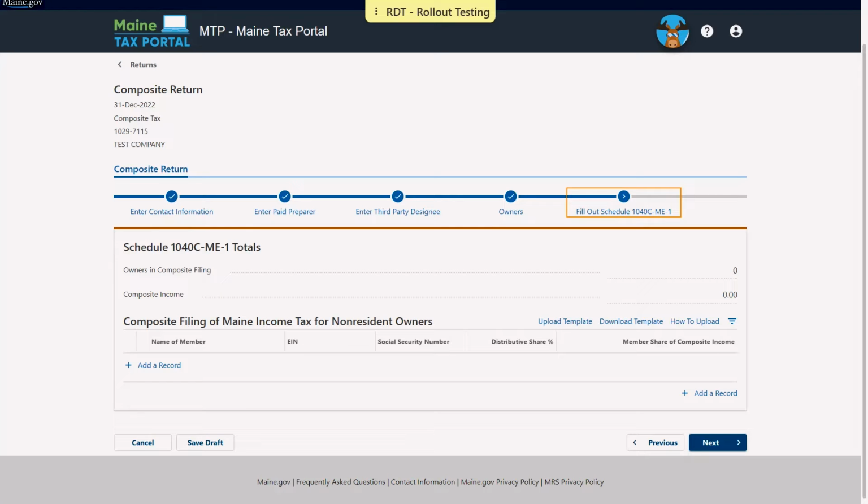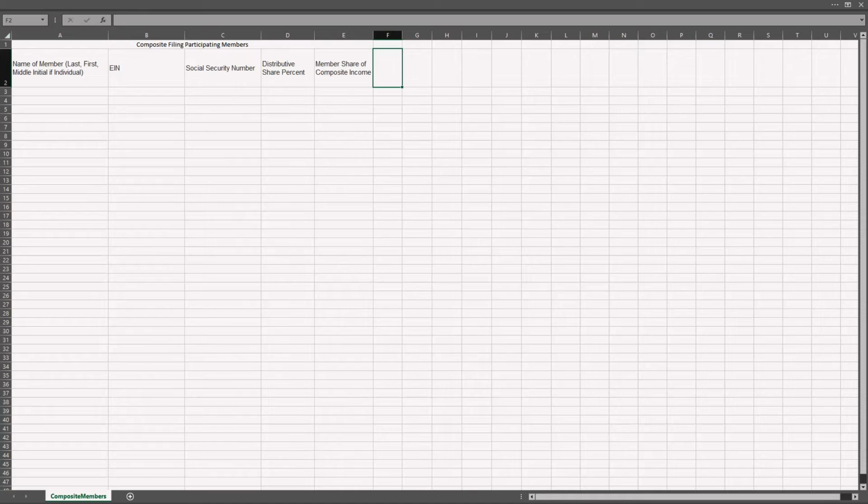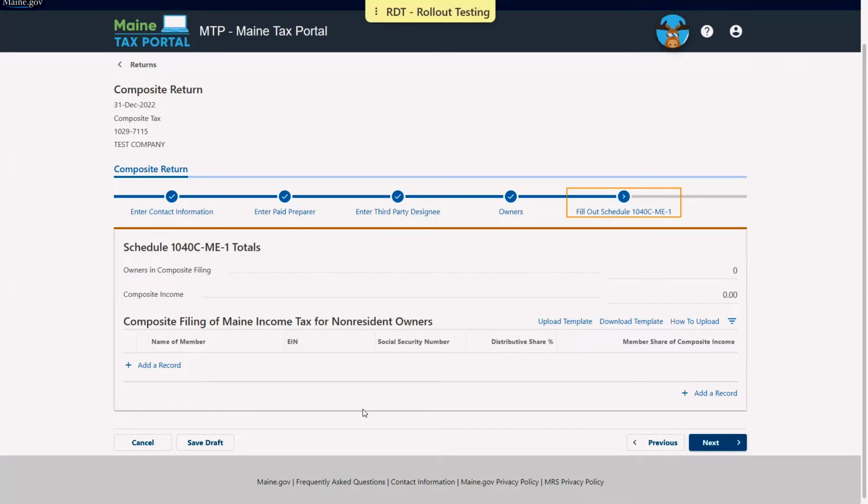If there are more than 5 owners for this pass-through entity, you may find it helpful to upload the owner information. To get a template of the acceptable formatting, you can click the hyperlink for download template. And here's a copy of that template showing on your screen. For the purposes of this demonstration, we're just going to manually key in the schedule information by clicking the Add a Record hyperlink.